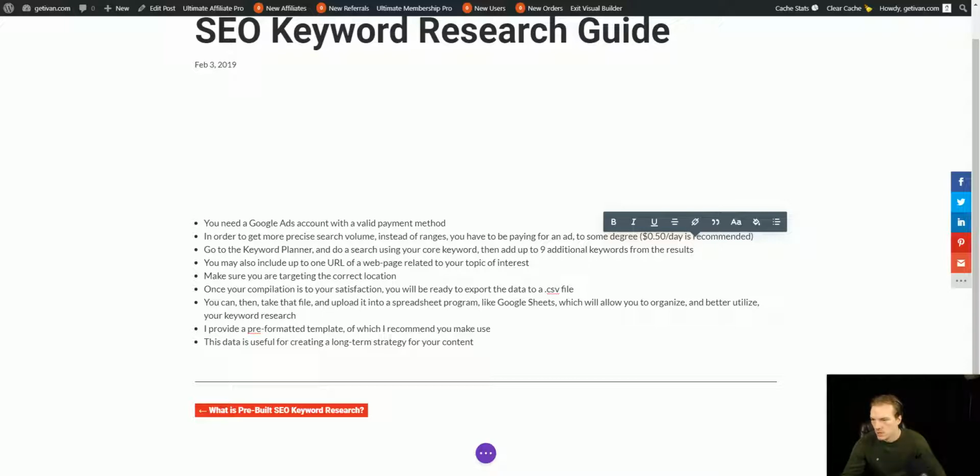Make sure you are targeting the correct location. So if you want to know the search volume for a specific city, you have to be targeting a specific city. If you want to be targeting the US, you have to be targeting the US, and so on and so forth. To my knowledge, the default is English in the United States. So national in the US in the English language.